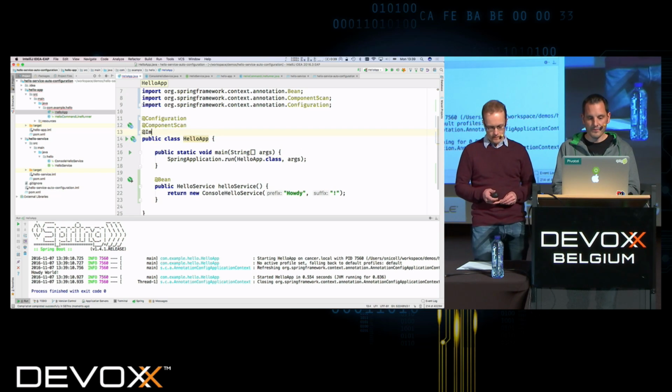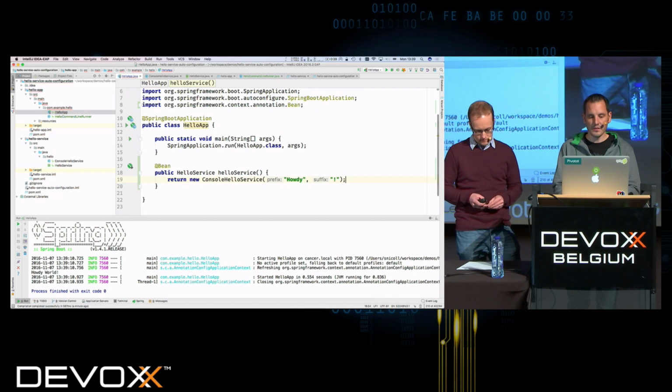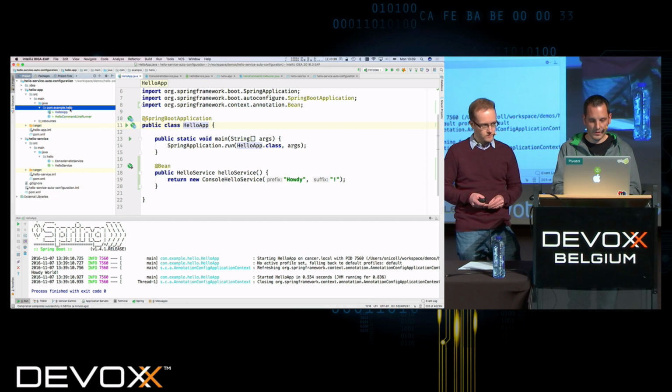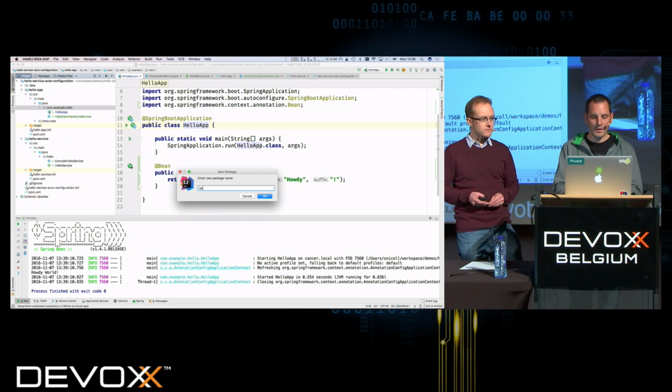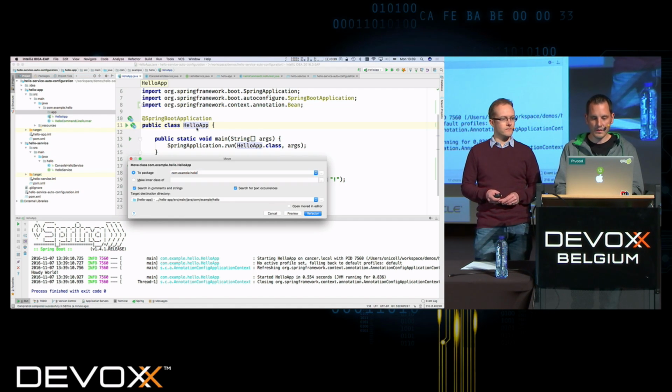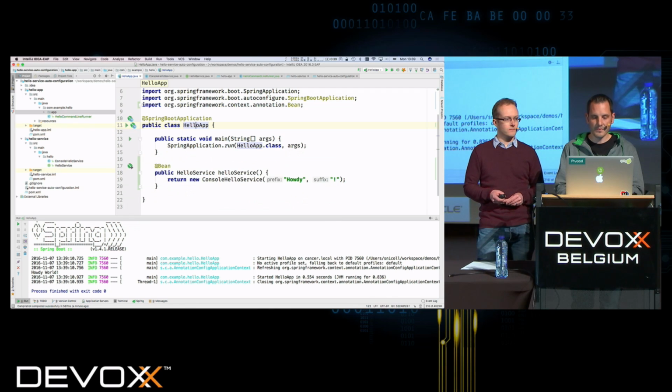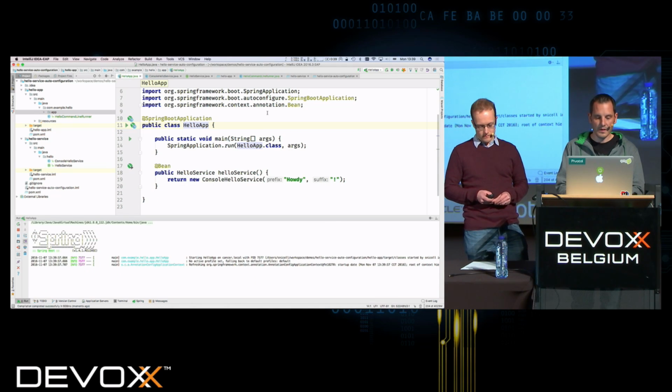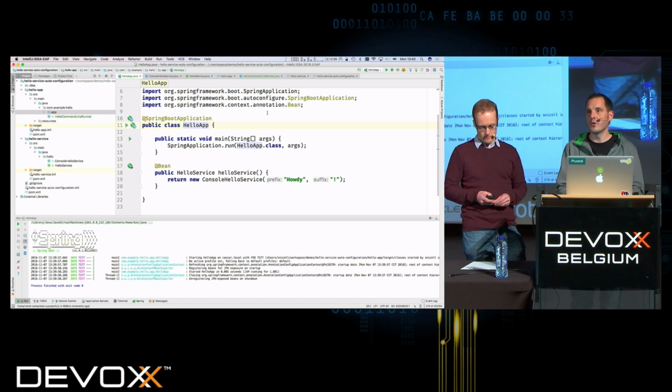So if we move that class to a nested package, for instance, let me quickly create a nested package called app, and I'm going to move that class to that nested package. And if I restart again, the app is still working, but we don't have the message anymore.